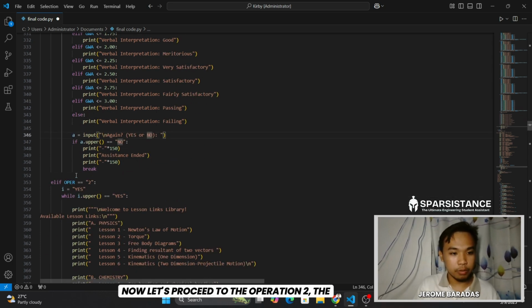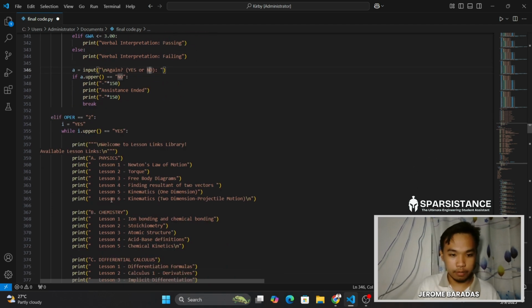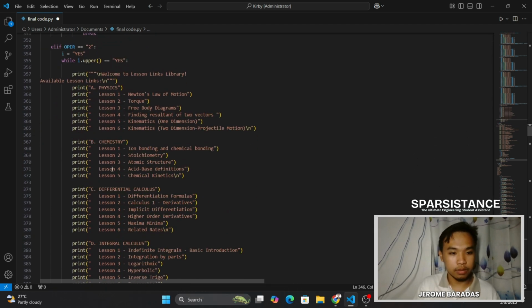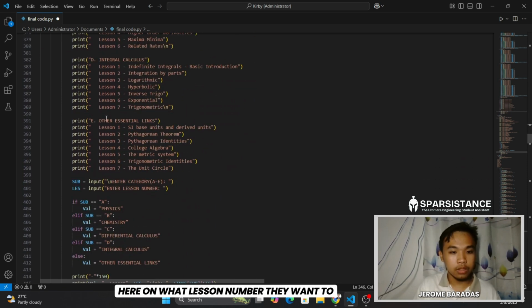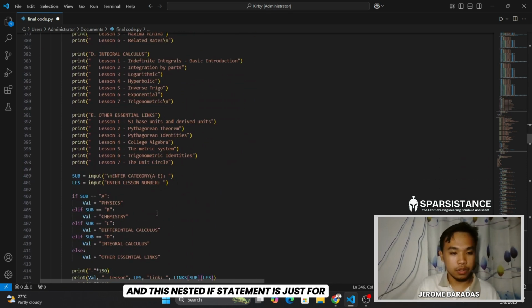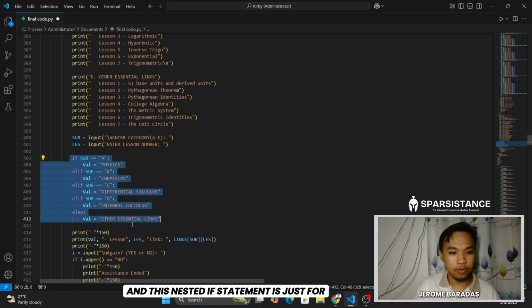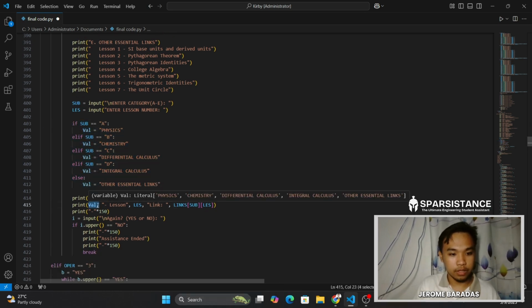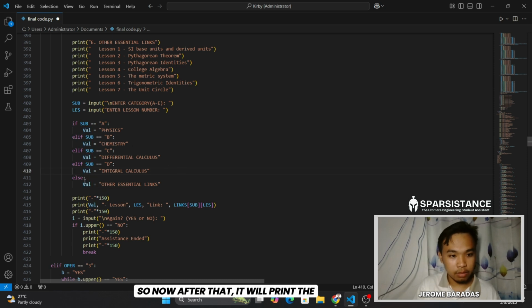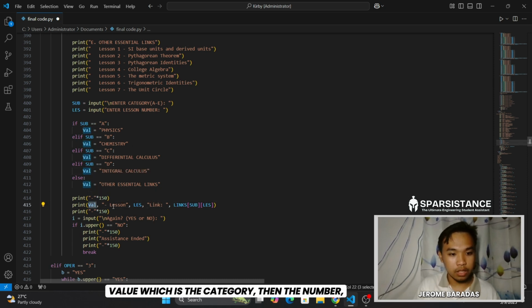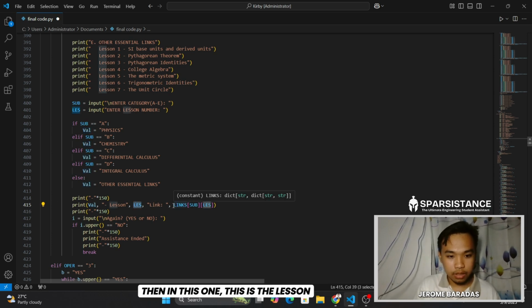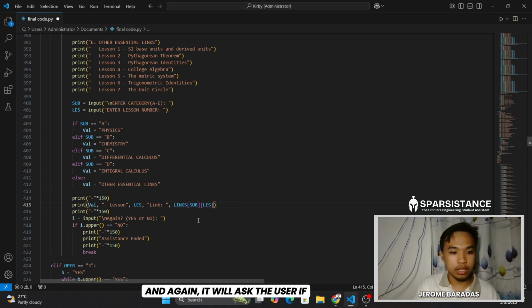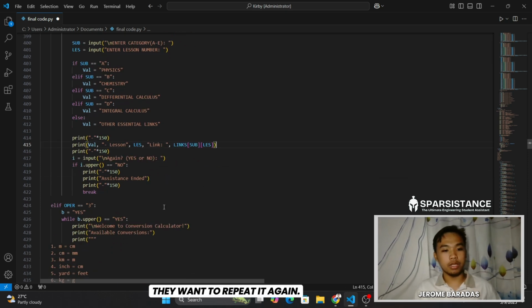Now let's proceed to operation 2, the lesson links library. For the first one, it will print all available links. So here are the categories. Then it will ask the user to input the category from A to E. Then after that, they will choose what lesson number they want. And this nested if statement is just for the visuals. So after that, it will print the value, which is the category, then the number. Then in this one, this is the lesson link from the dictionary. And again, it will ask the user if they want to repeat it again.